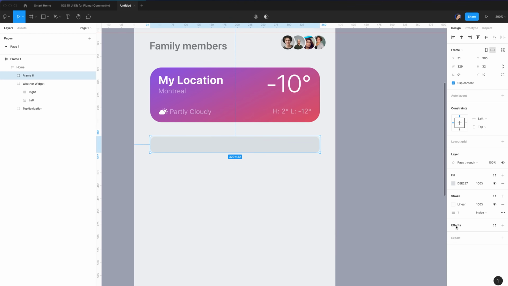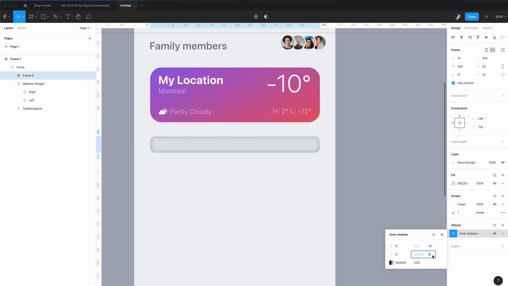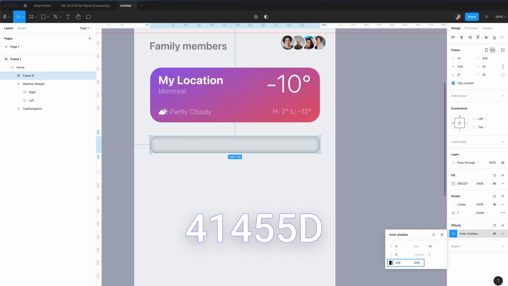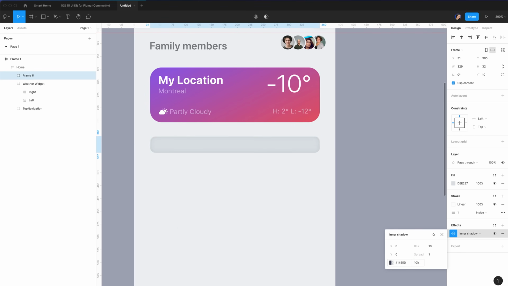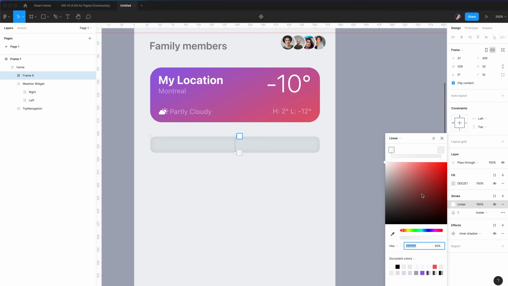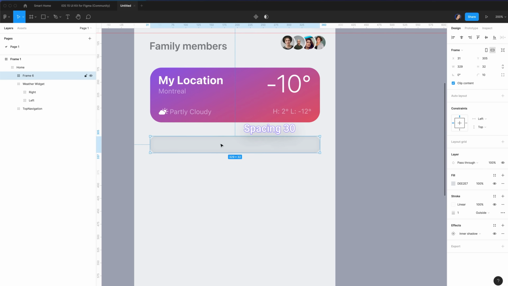Now let's go to Effect panel. Let's add inner shadow. For the blur, let's set the value to 10. Spread 1. Let's change the color to 41455D, with the opacity of 10%. Let's fix the stroke. Move a little to the left. Thickness is 1 and it's going to be from the outside. Alright. And the spacing between the two is going to be 30.